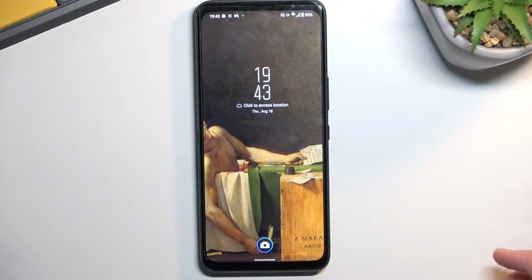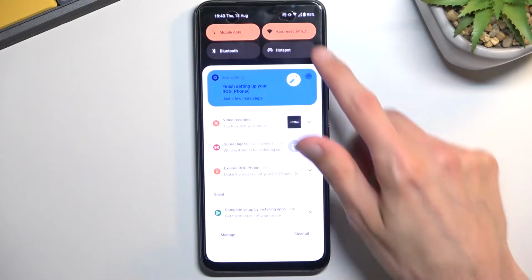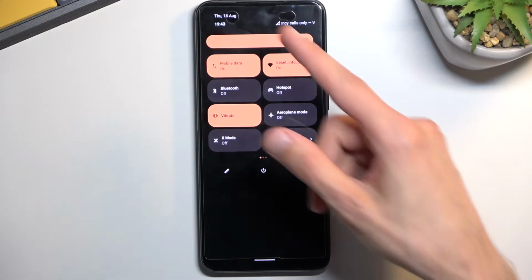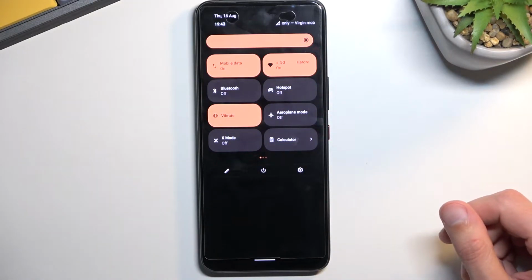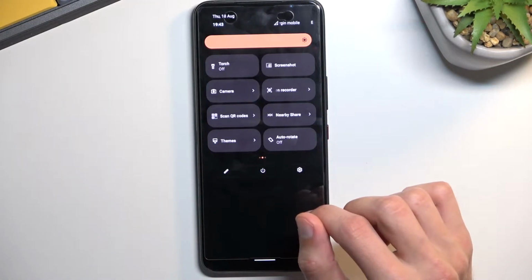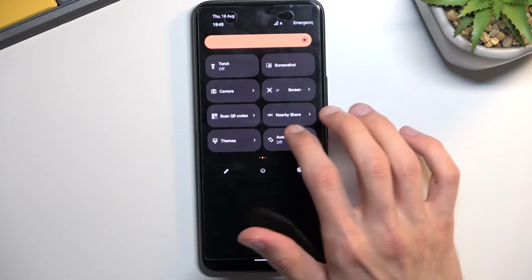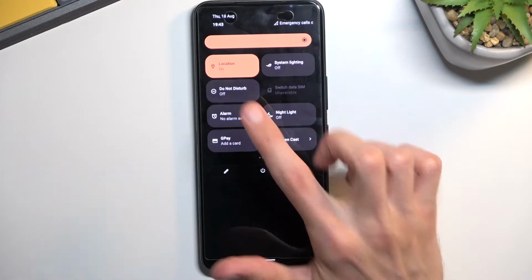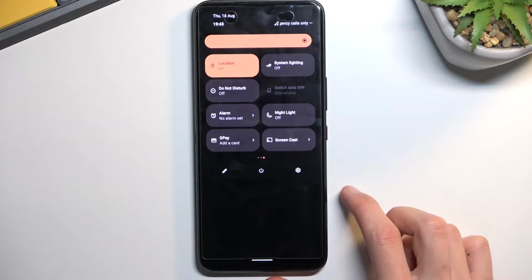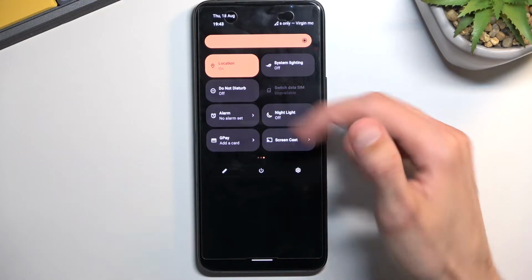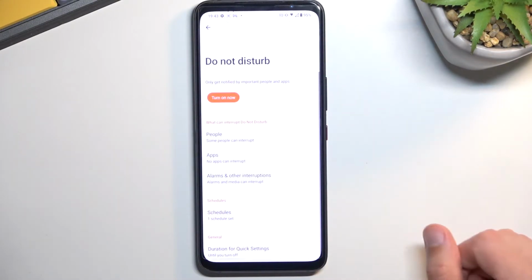So to get started, you will want to pull down your notification panel and expand the list. Somewhere here you should find your Do Not Disturb toggle. Now for me it looks like it is on a third page, so locate yours. Once you do, you want to hold the toggle. This will take you to the settings where you can customize how the actual mode will function.